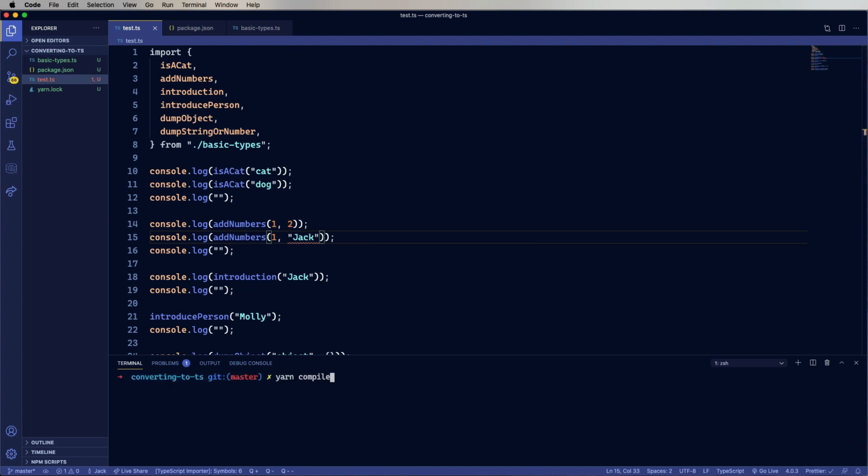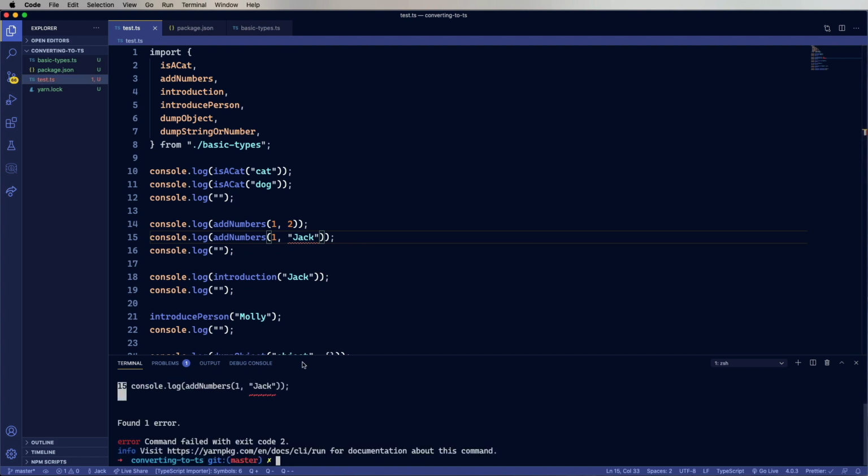And then run the compile again. And again, we get an error. But we also get the JS files. So that's something to watch out for when it comes to TypeScript compilation. The fact that TypeScript generated JS files doesn't mean that your code passed the checks.